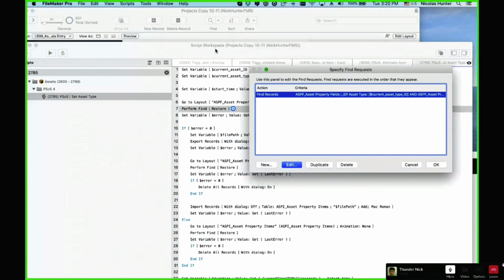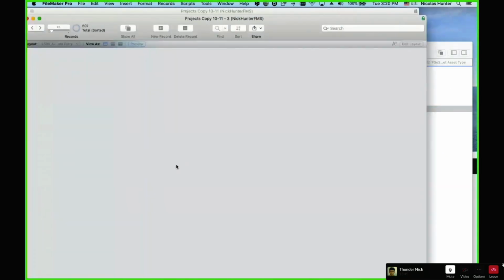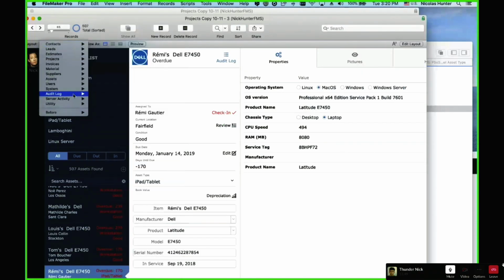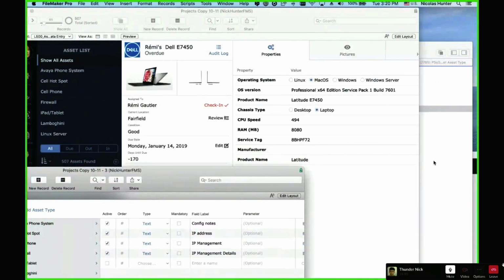Remember that in this layout, I want you to make sure that I can understand. Remember, I have active, inactive. So I want to search for one asset type. I want to search the records that I have here, but only the active ones. Okay, so that's very easy.